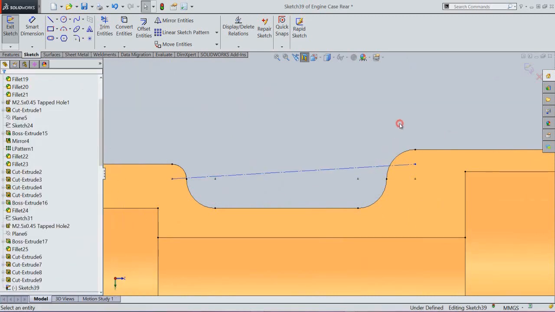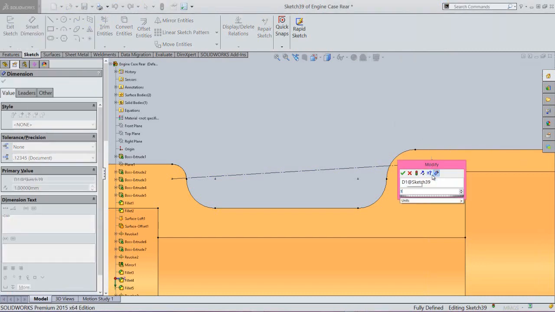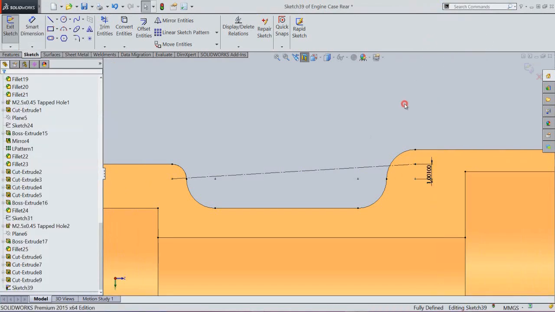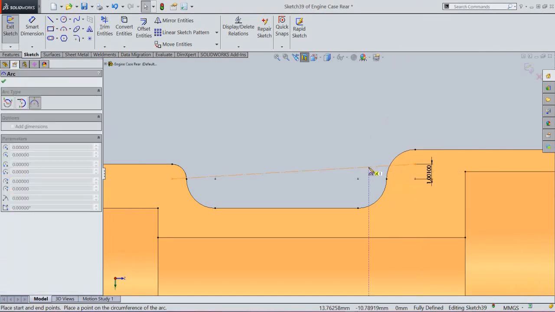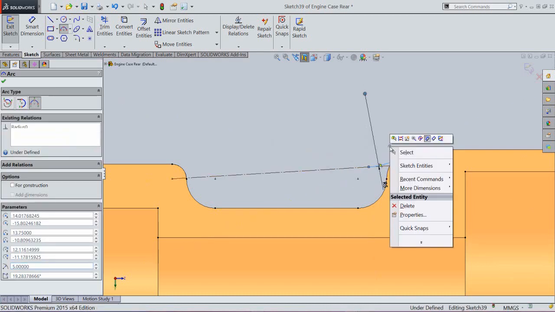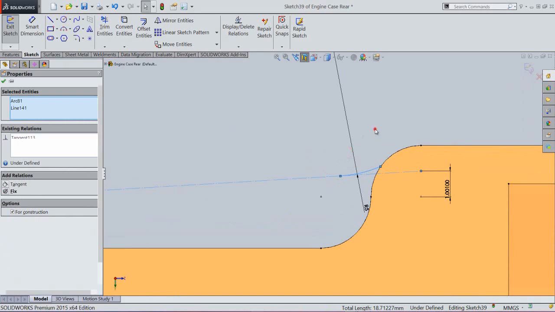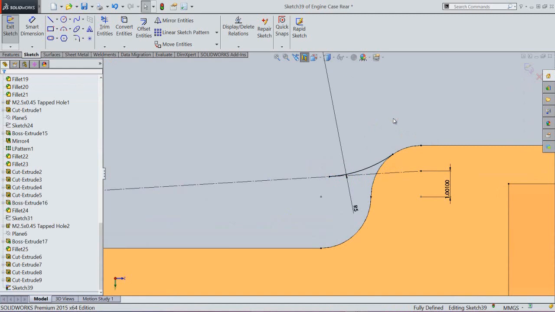Select this line and convert it to reference geometry. Select this point and apply the dimension 1.001 mm. Now we will create a 3-point arc on this line and this edge. Set the radius 5 mm of this arc. Select this arc and line and apply tangent relation. OK. Now see, my arc is fully defined.